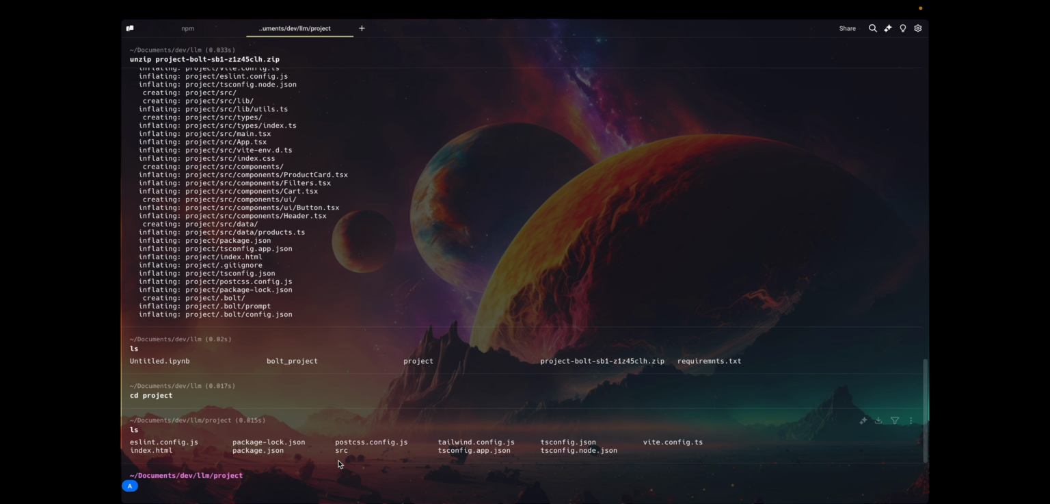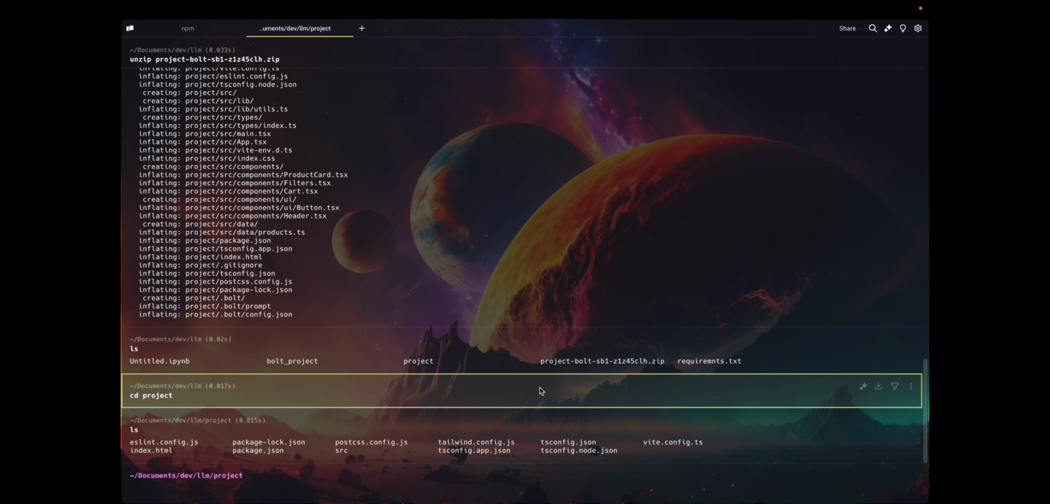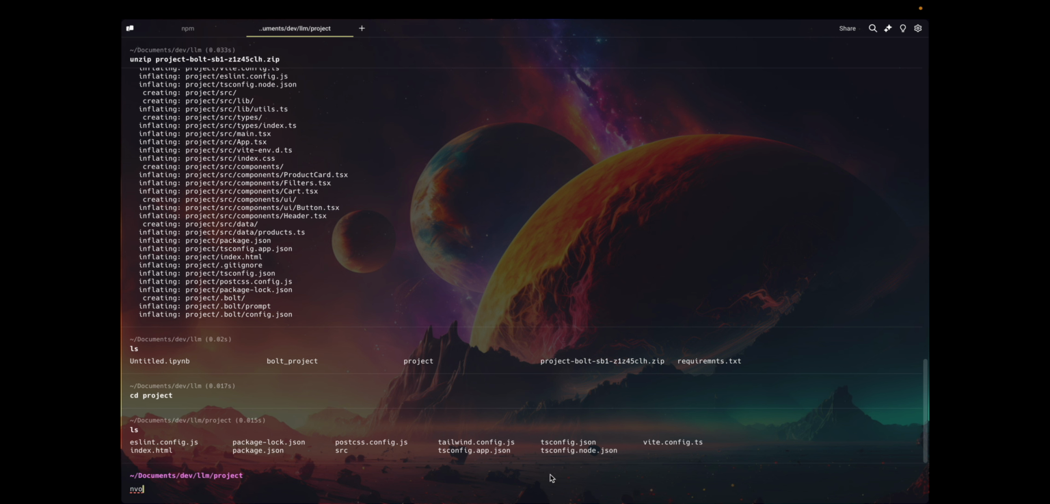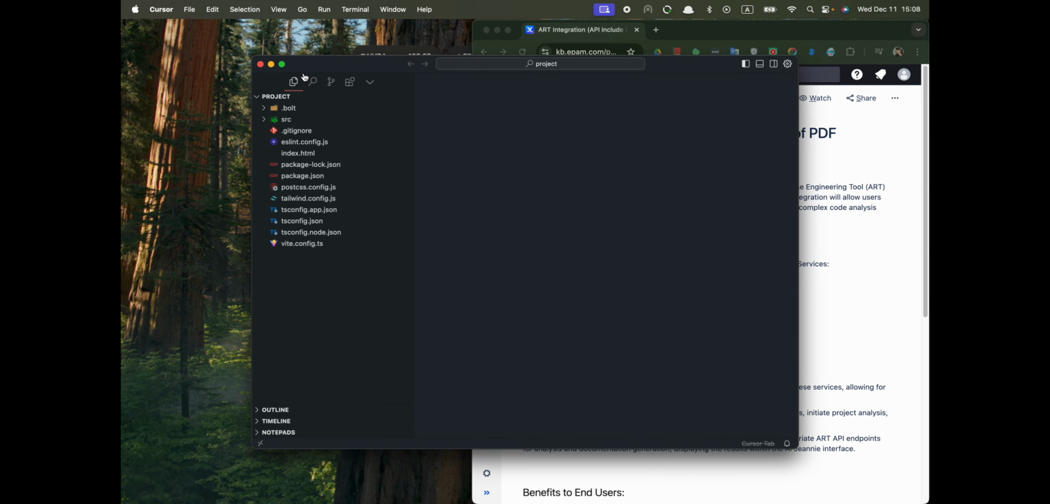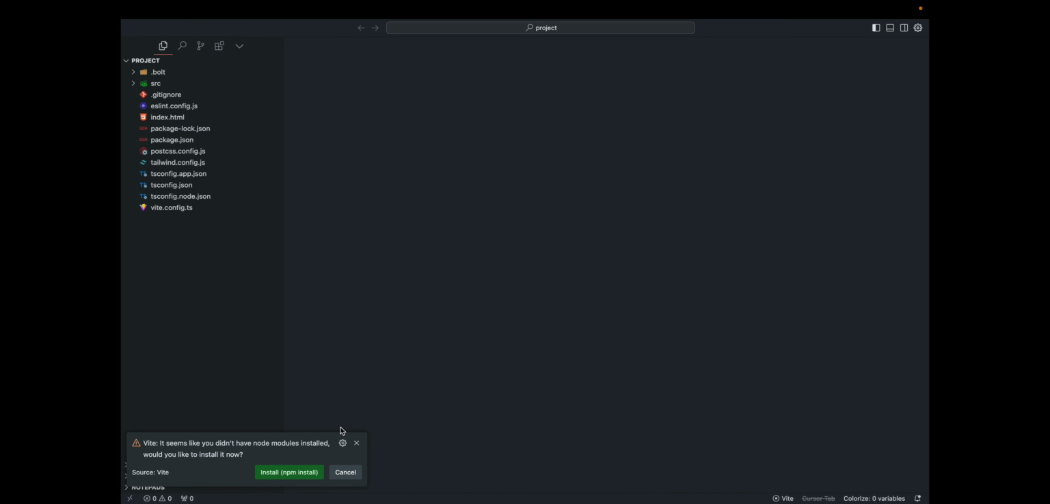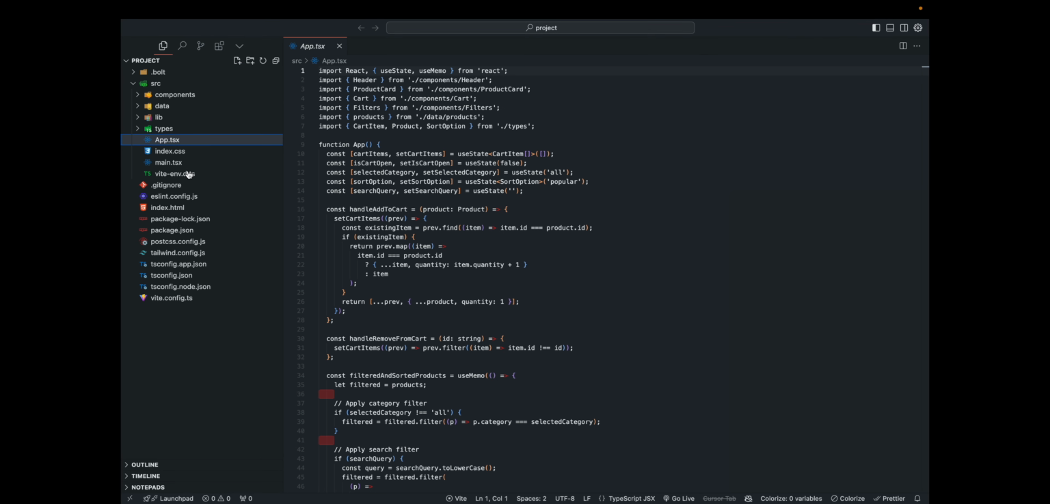These are the files created by bolt.new, the landing page you previously created with AI. Now, I will use npm, which is a development environment. I'm just going to open up the code. Now it opens VS Code, where you can modify and actually look at the source code generated by bolt.new.